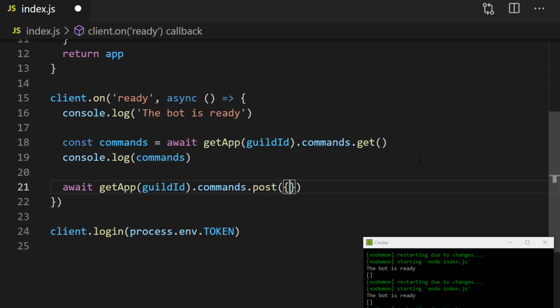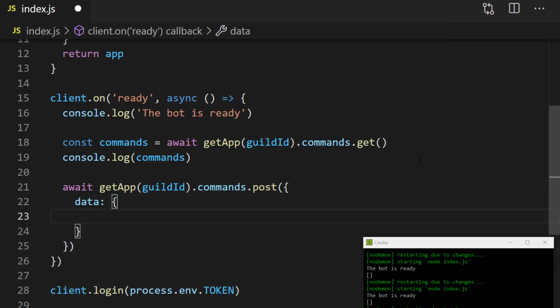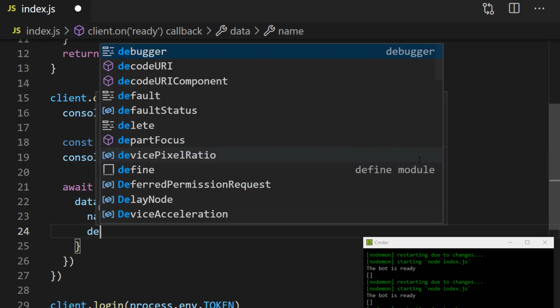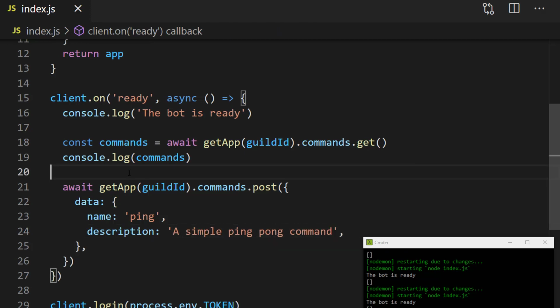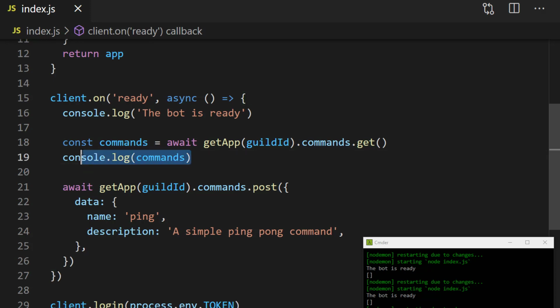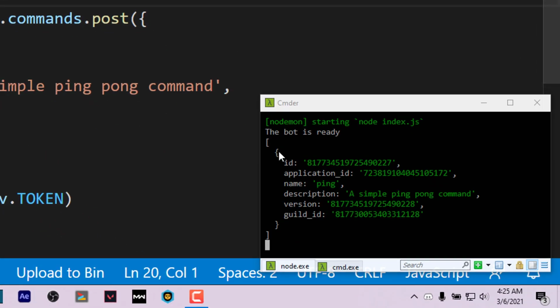Now this object is going to contain some information. The first property will be data, and that will be its own object where we actually describe the command. Both a name and a description are required. So our name can be ping, and our description can be a simple ping pong command. Now I'm going to go ahead and save this, and our bot will restart, and we're currently listing all of the commands before we actually create this, so it's still an empty array in the console. However, if I save this one more time, we are now going to get this object here.